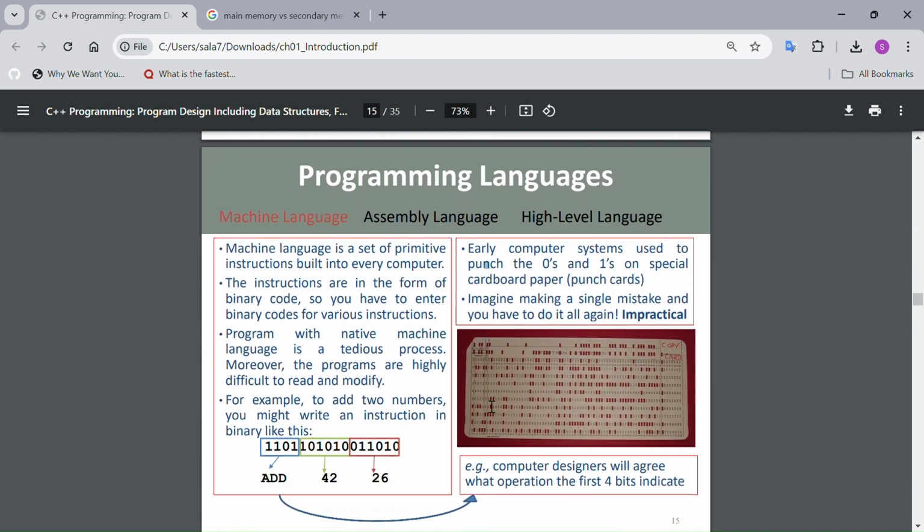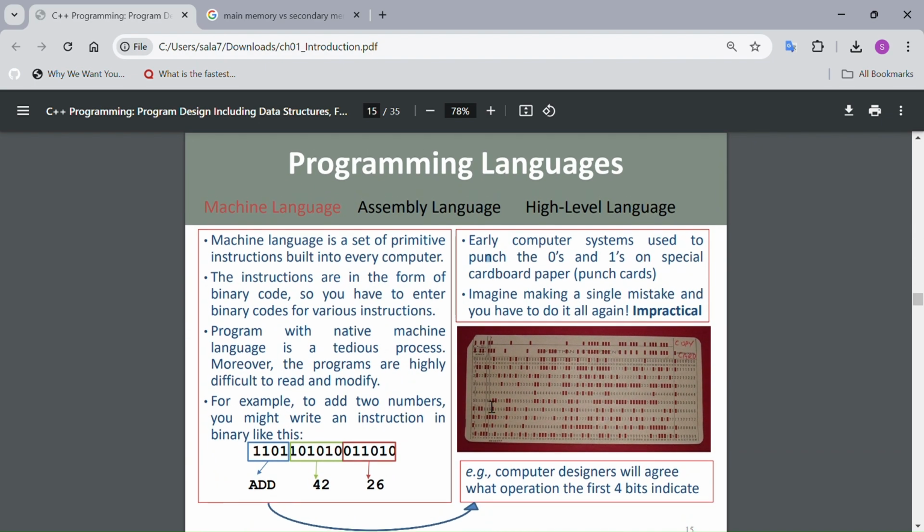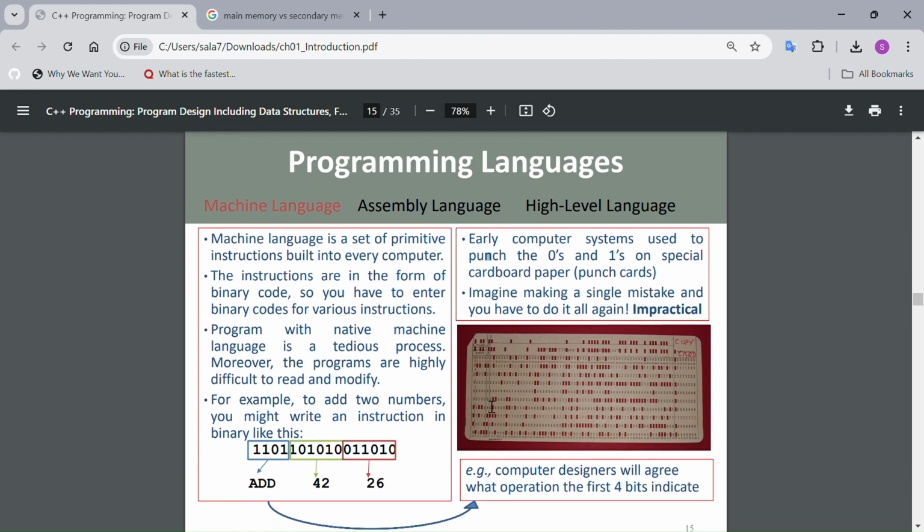And now we're going to go through the programming languages. There are a couple of different programming languages, and these include machine language, assembly language, and high-level language. Now, machine language is a set of primitive instructions built into every computer, which is basically ones and zeros. So this is built into every computer, and the instructions are in the form of binary code.